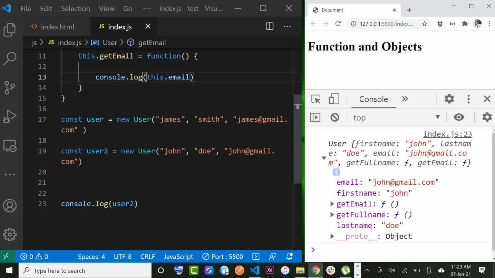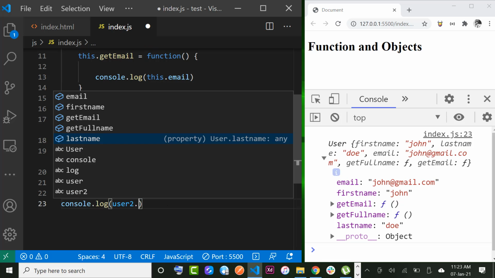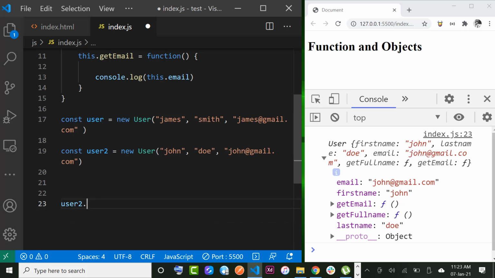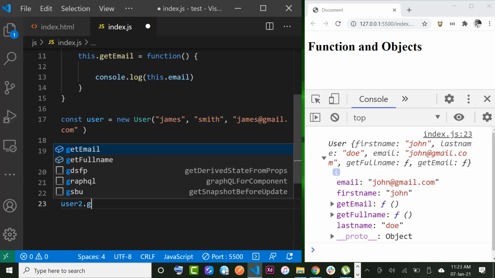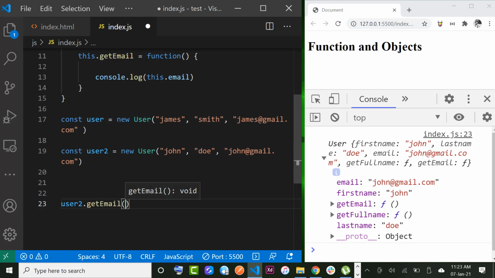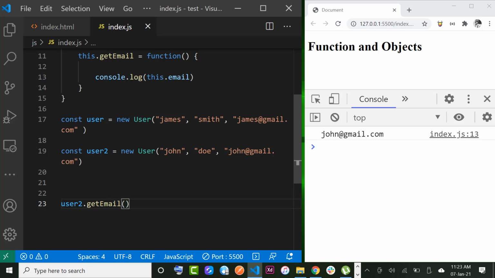So we can just write, let's get, so we can do user2.getEmail. Say, that's it. So in this one, we don't have to manually input the functions inside the object itself every time we are creating the object. You get it? All right.